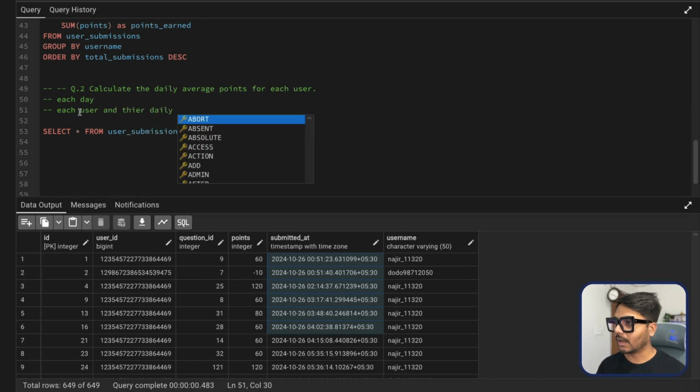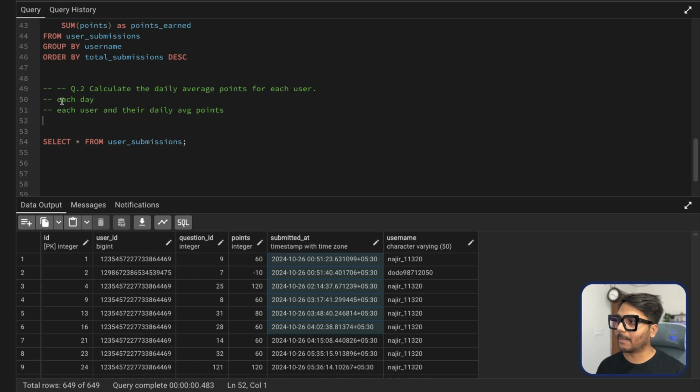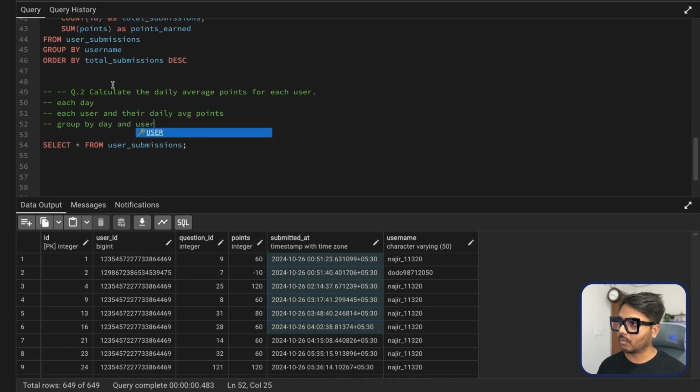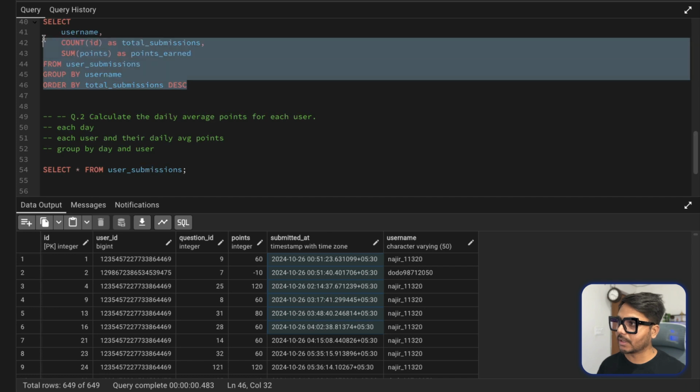daily average point, that is what we need to find out, right? So for that we need to do a group by each day and each user. So we need to do a group by day and user. What we have done before, we can do in the same way.